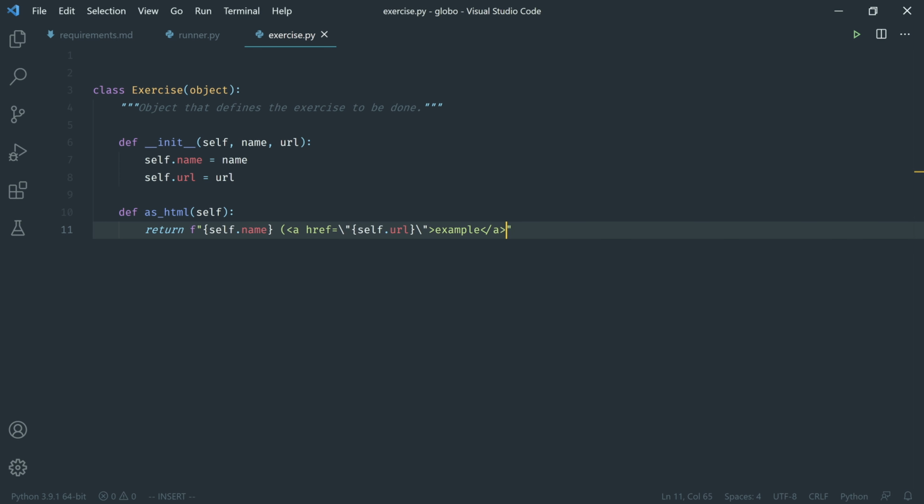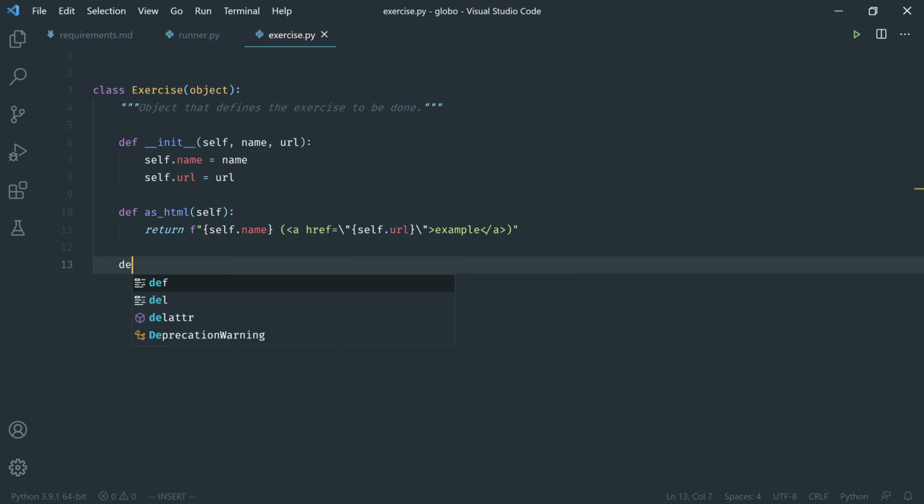So I think this is good. All it's going to do when we call this is return the name and a hyperlink to the example formatted as an HTML string. So there's one other thing we can do to elevate this very simple object a little bit more, and that's to overwrite the string method, or the dunder string method as it's often called.